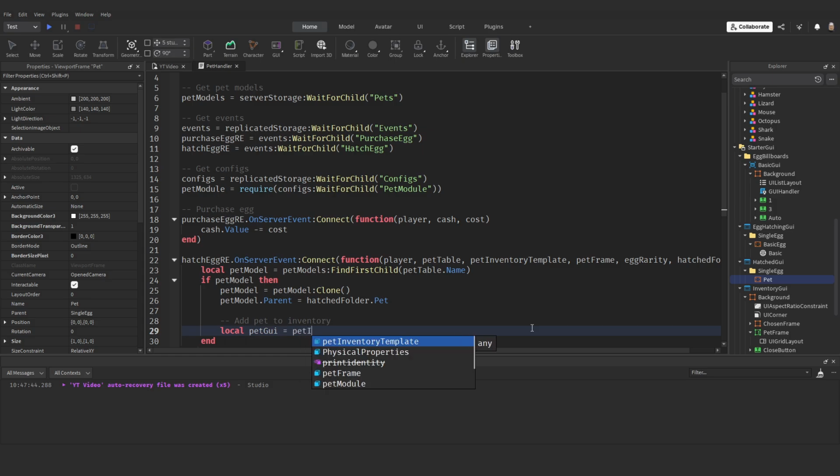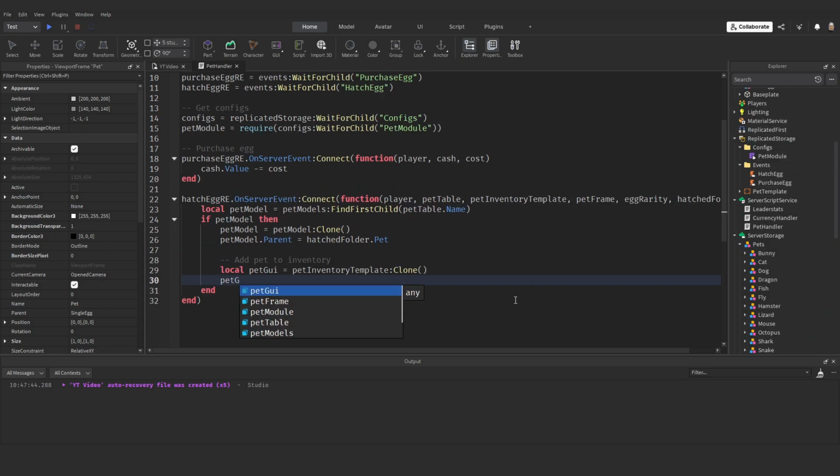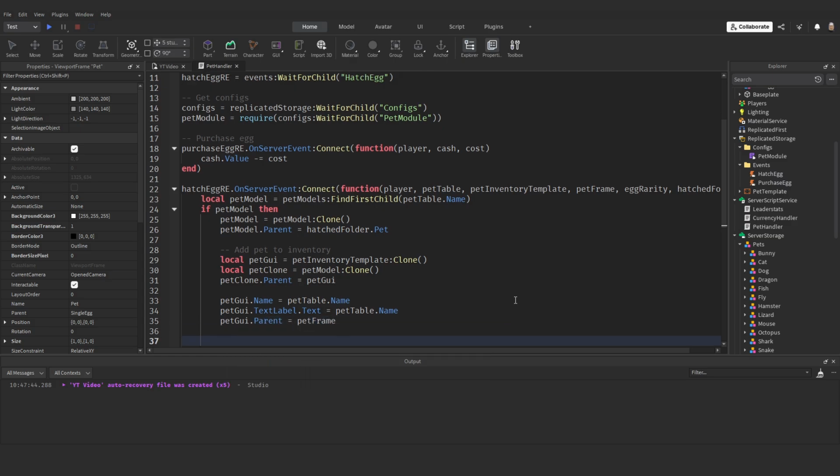Next we'll add the pet to the inventory. Local pet GUI equals pet inventory template : clone. So the pet inventory template is our template in replicated storage. We'll say local pet clone, sorry, equals pet model clone. And then pet clone.parent equals the pet GUI. And then we'll say pet GUI.name equals pet table.name. Pet GUI.text label.text equals pet table.name. So this updates the name text. Then pet GUI.parent equals pet frame. So put the GUI in the frame.